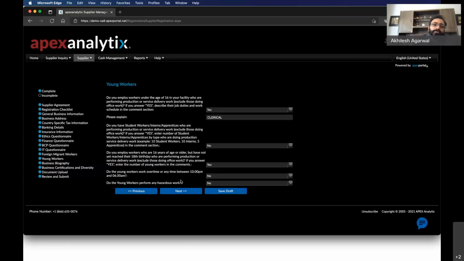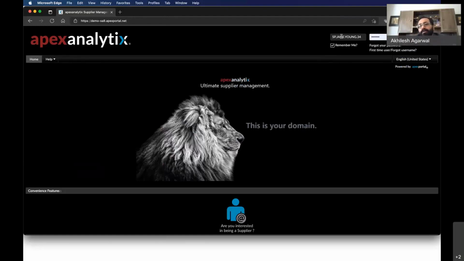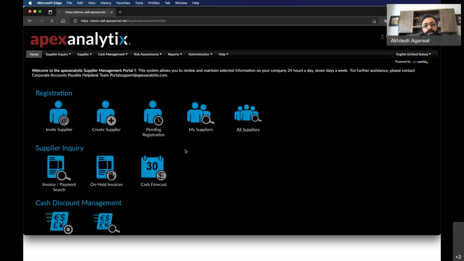Now let's assume that the suppliers have completed these questionnaires and actually submitted the record. So once the record is submitted, what does the risk dashboard look like, and how else can we create risk from external data sets? So if I log back in as an admin and take a look at the risk dashboard, let's see how I can review the information.